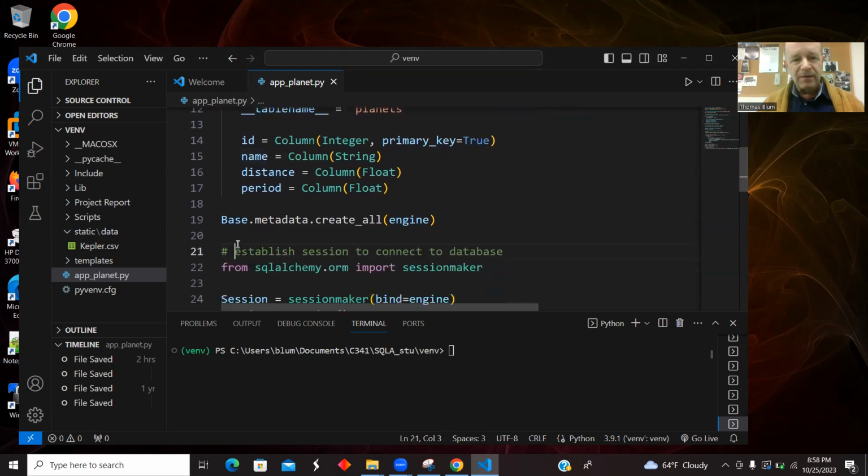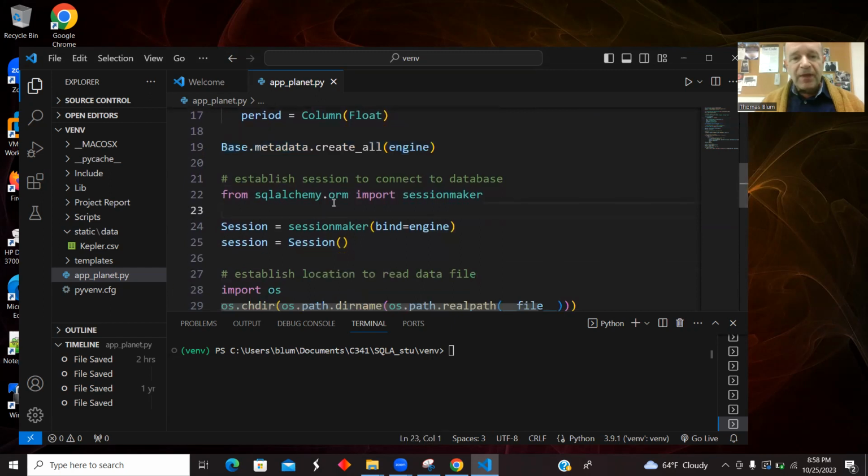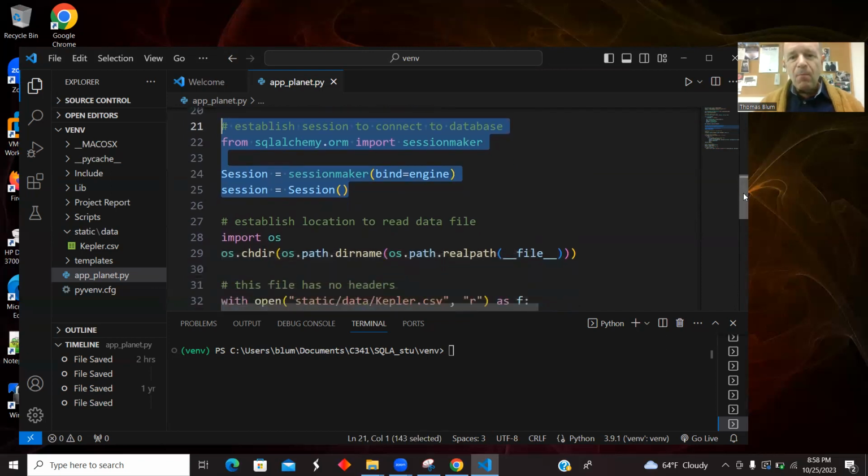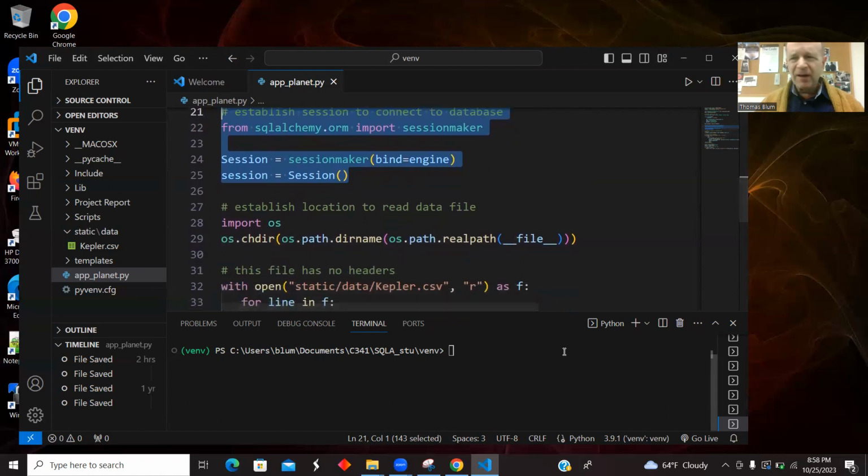We set up the metadata associated with the database, and in this case, just the database table. And then we are establishing a session so that we can connect to this database and put things in it and get things out of it. My database is going to come from a file. Eventually I'm going to work with both Flask and SQLAlchemy, so I'm in a very Flask-like environment set up here.